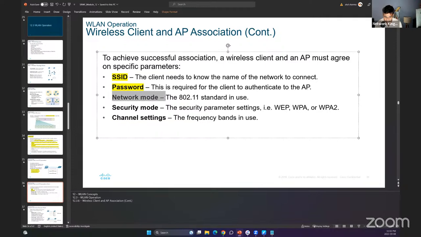Then we have network mode, that is, what type of mode you want to use: 11G, or 11N, which is common. AC is the latest with a little higher speed. AX is faster. And BE, I think, is the highest, Wi-Fi 7, right? So these are the Wi-Fi standards, what Wi-Fi standard you are going to use.